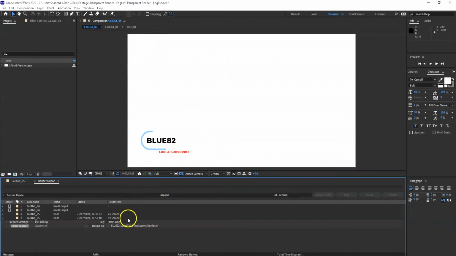Okay, so there it is. Let's play and see what the output is like. There you go. This is our output. This has been rendered. Now obviously you can see a black background, but in actual fact when we put it on another file or in another composition, there will be no background. The way we want to double check that is, let's go into Premiere Pro and put this on top of a video or an image or whatever you have.